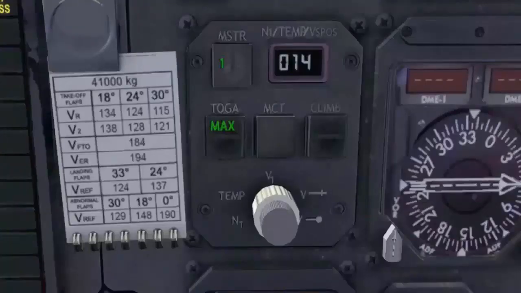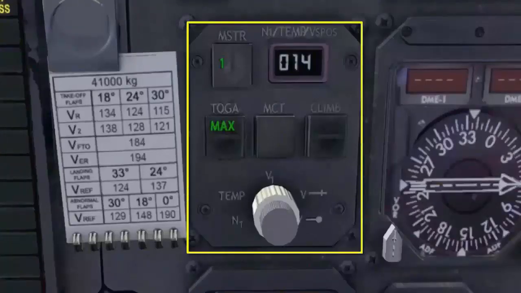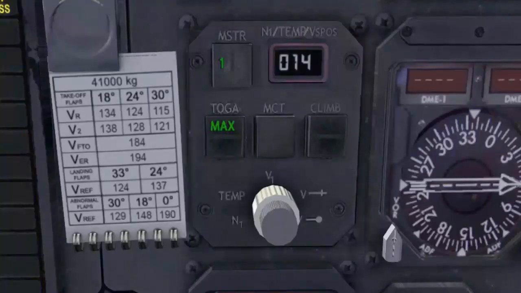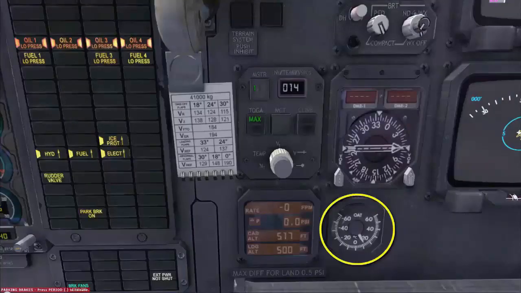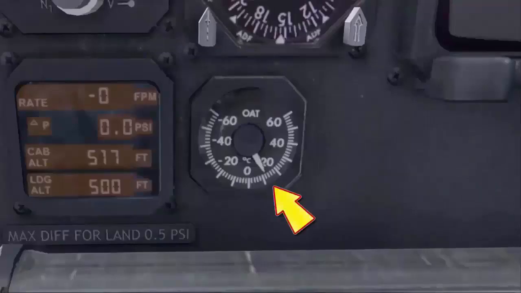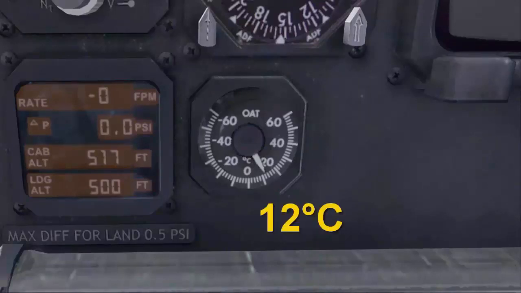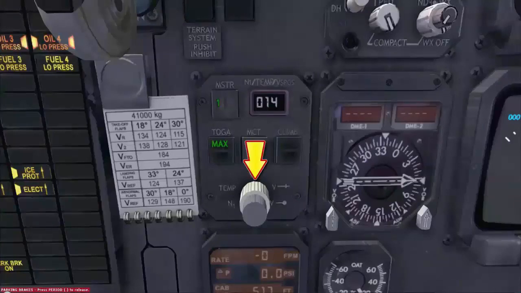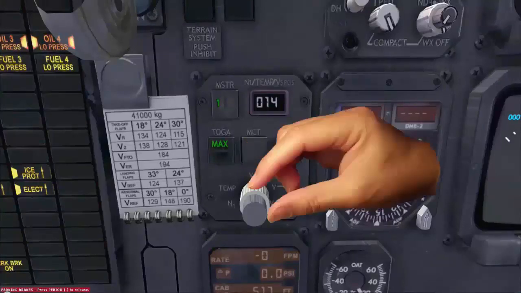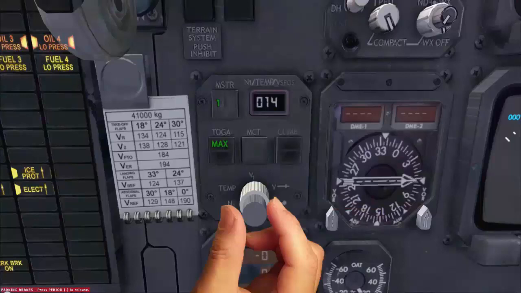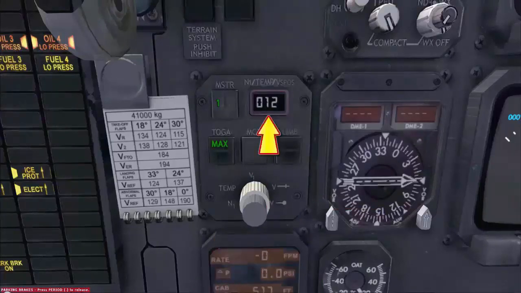To complete this task, I need to use the thrust rating panel, or TRP for short, and the speed card and the outside air temperature gauge. First, I read the outside air temperature from the OAT gauge. As you can see, the indicator shows 12 degrees centigrade. Using the outer rotary selector, I select temperature. Then I adjust my temperature, which is 12 degrees centigrade, using the inner knob and the small window.